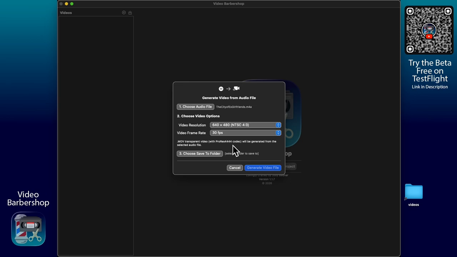You can use Video Barbershop to add in text or watermark or whatever, and it'll still preserve the transparency that you can then leverage in other programs if you want. So it's all there to be had if you so choose, but that will always export into that so that you can use it however you want.